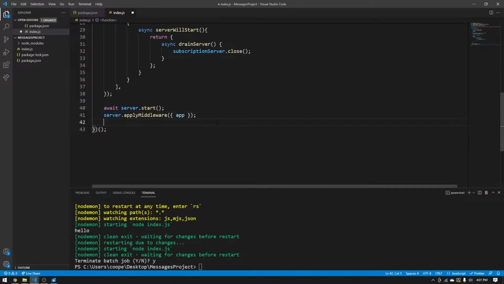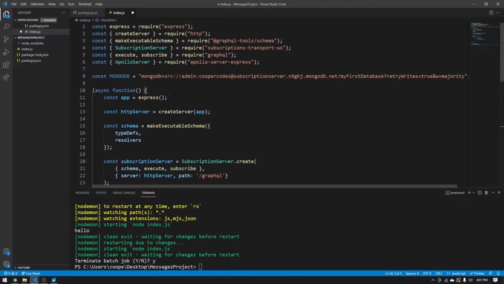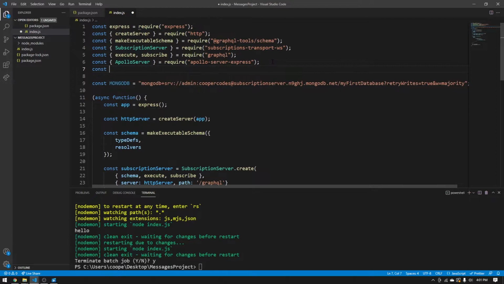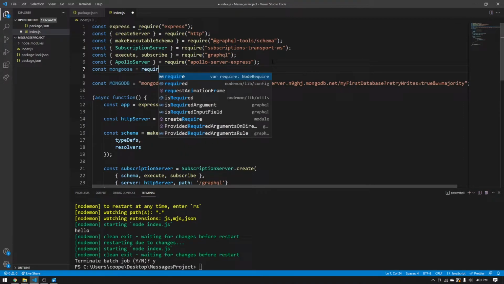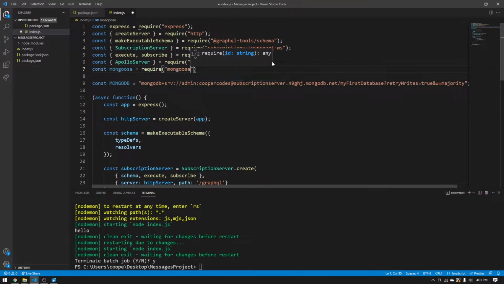Now that this middleware is defined, we are going to want to introduce Mongoose, which is going to help us connect to our MongoDB database. And so I don't believe we've required Mongoose yet. So we're going to go over here and say const mongoose is equal to require mongoose. Kind of a similar syntax to how we require Express.